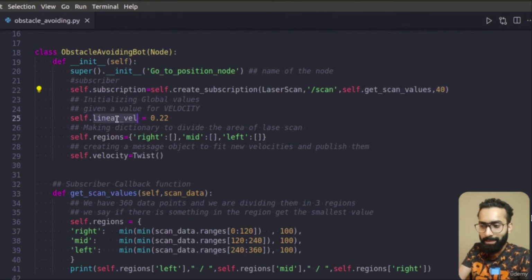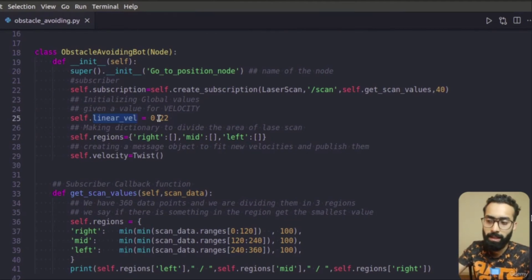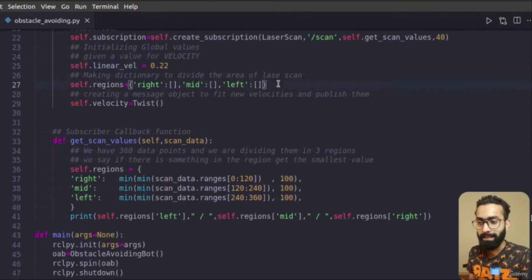Yes. Now linear velocity is a constant velocity that I have set, and every time I want to move the robot in a linear velocity, I will not be giving values. I will just call this variable, and it contains the main value of velocity we want to set to the robot in this whole node file. Okay, regions are the actual thing that we talked about.